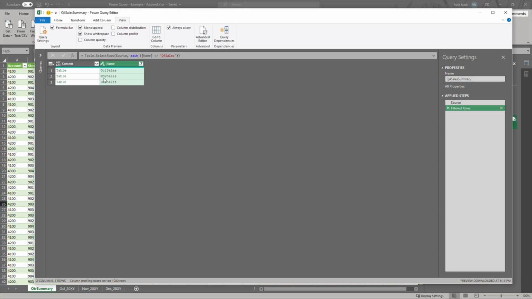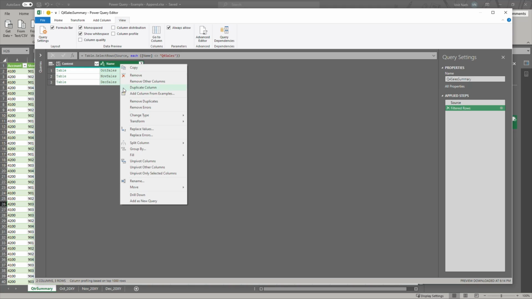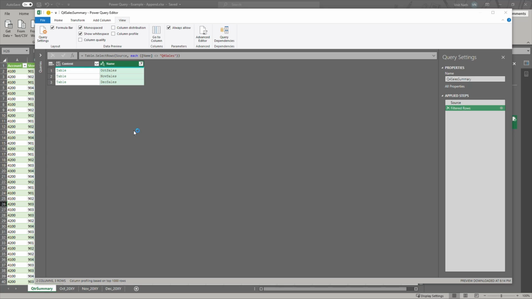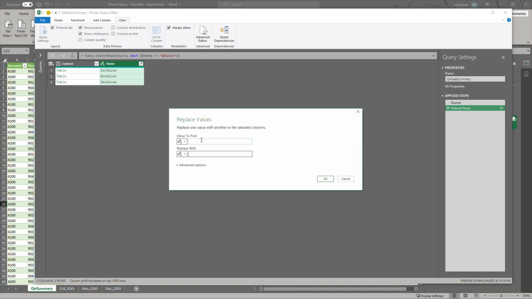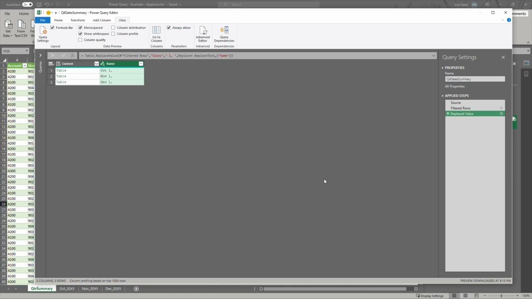But with the way these tables were worded, we don't actually have this as a date of any kind. So we've got to do some work here to massage the words to turn them into dates. And what we can do is we can right click and say replace values. And what we want to do is replace the word sales, which each of those has, with a space, 1, comma, space. That should work. And here we have October 1st, November 1st, and December 1st. Still not great, not exactly what we want.